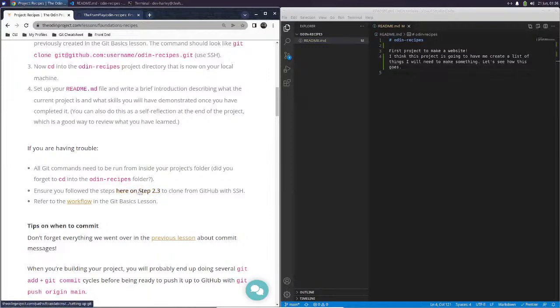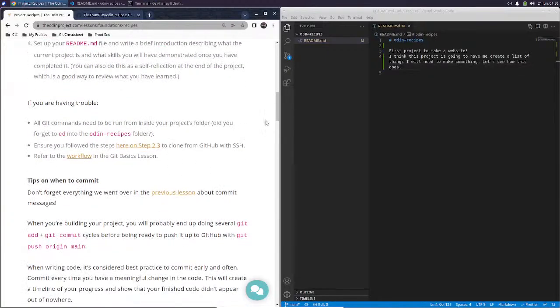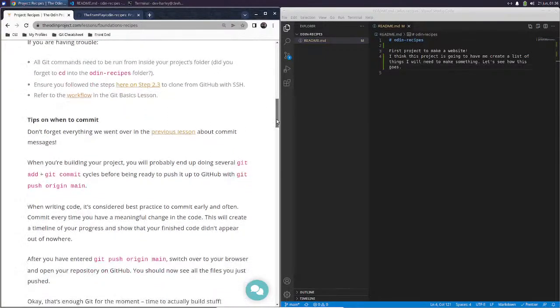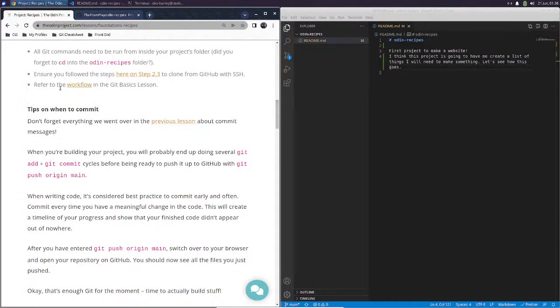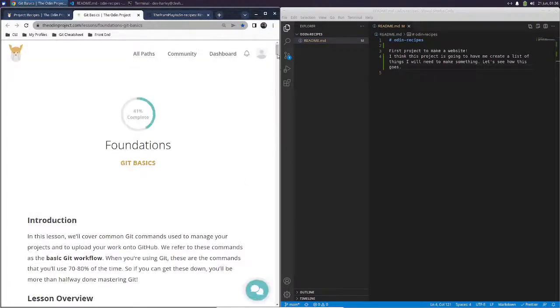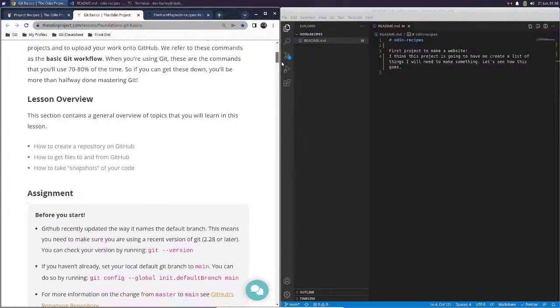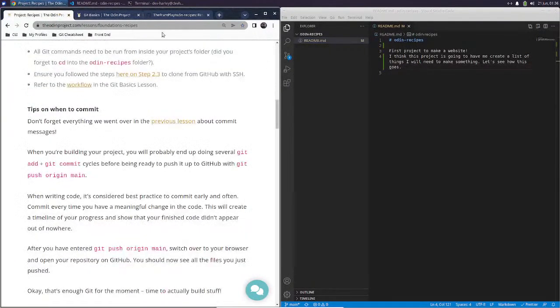All Git, if you're having trouble, all Git commands need to be run from inside your projects folder. Did you forget to cd into the Odin projects folder? Ensure you're following the steps. Okay. For the workflow in the Git basic lesson. Workflow. What was that about? Oh, okay. Well, we can have that open for now.